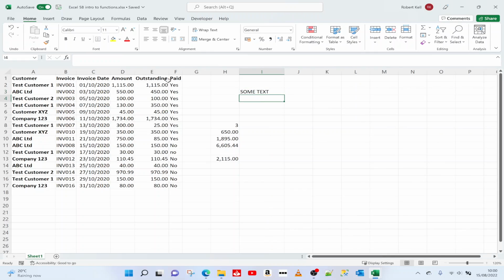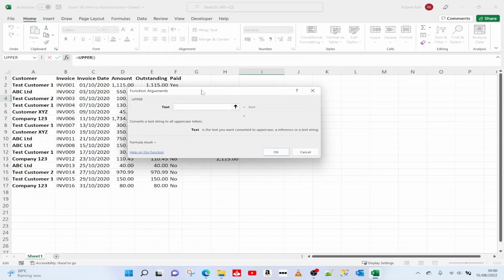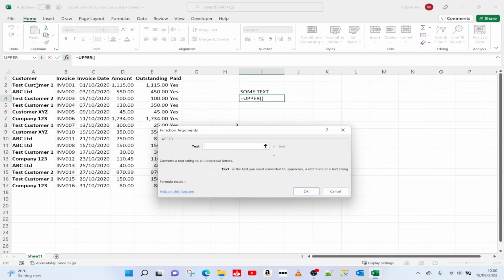Now, if I just do that again, I want to use this again just as an example. So if I click on upper, and instead of typing text, I actually want a value, so I can click on A2. Now you've got this formula result. It says, as it is now, upper brackets A2 is going to return test customer 1 all in uppercase. That's what I want. If I click OK.